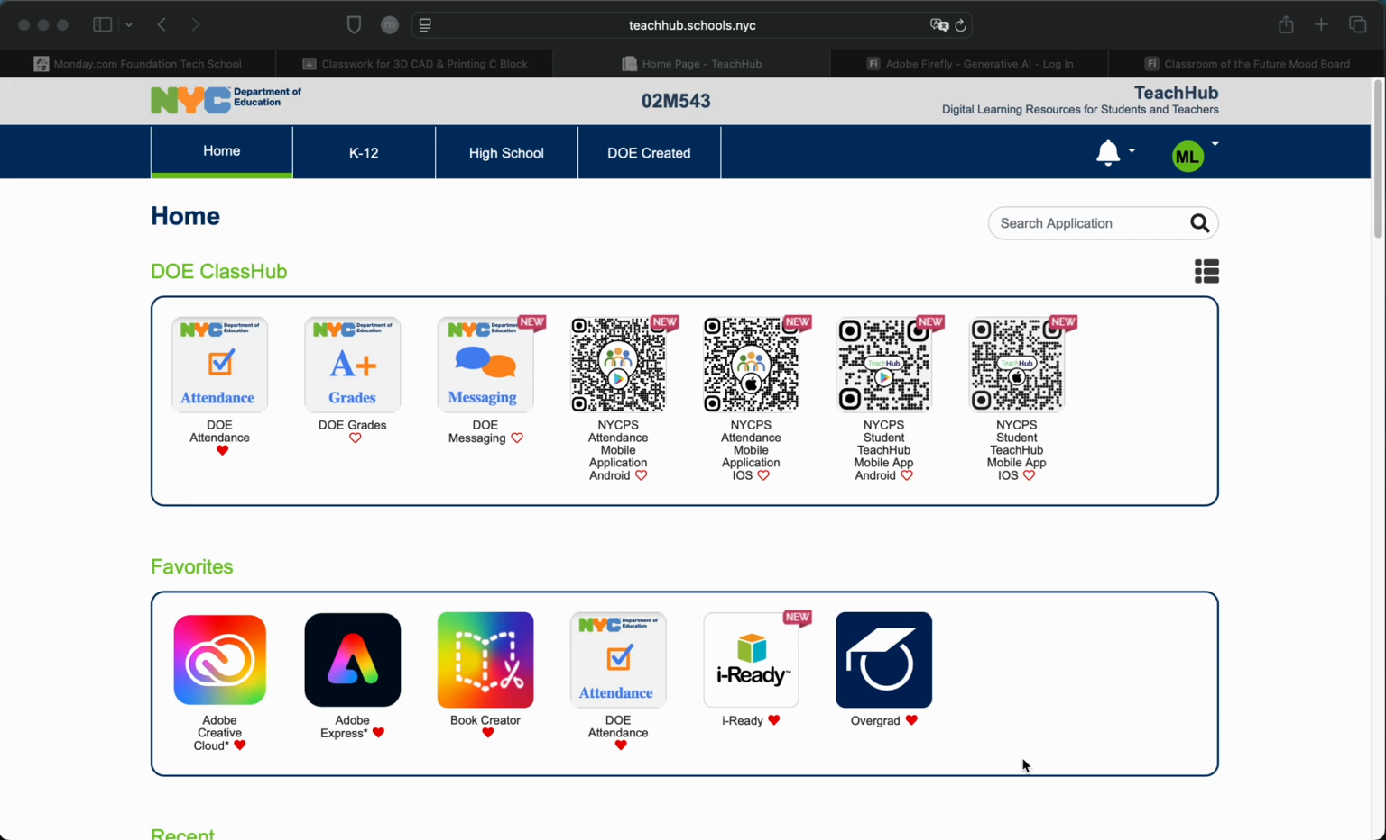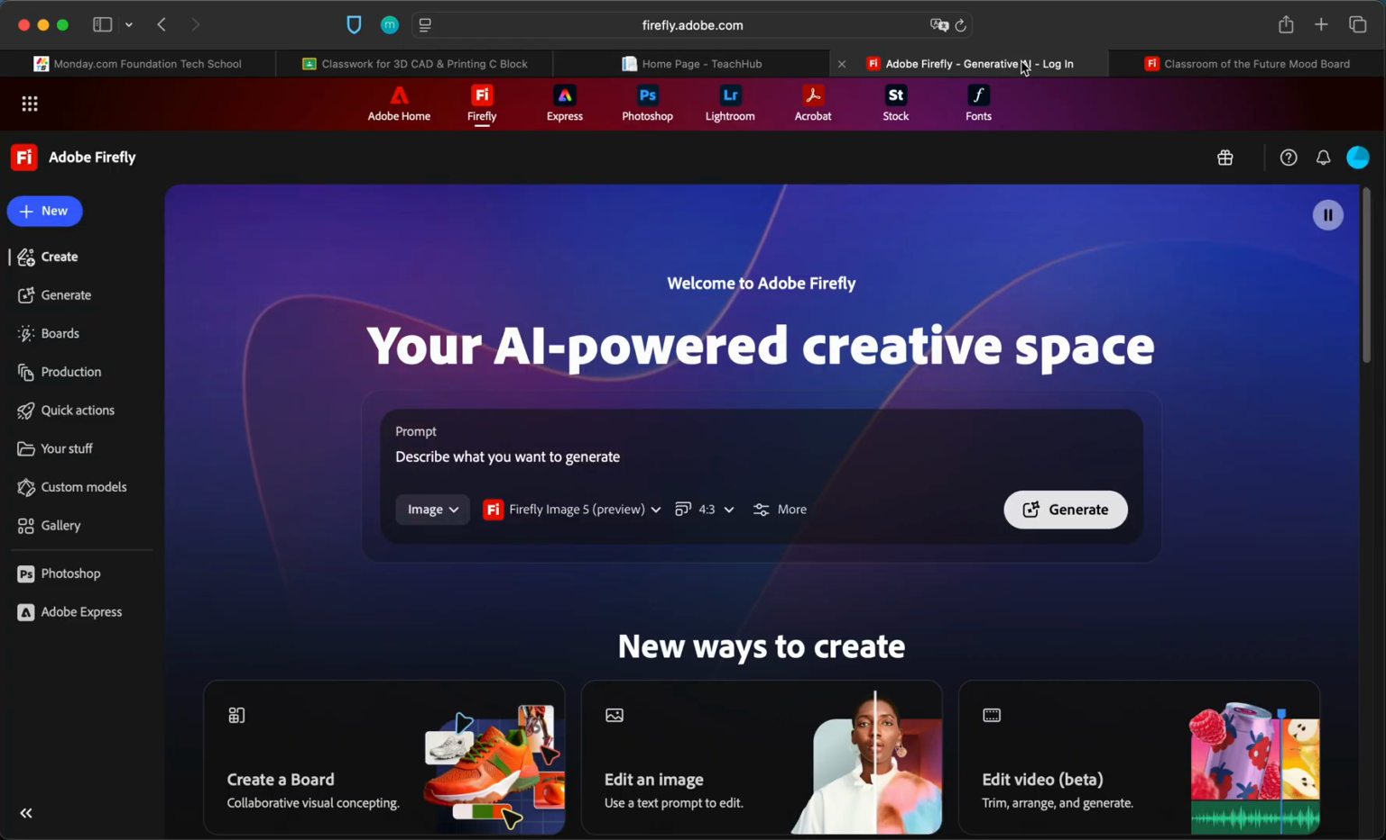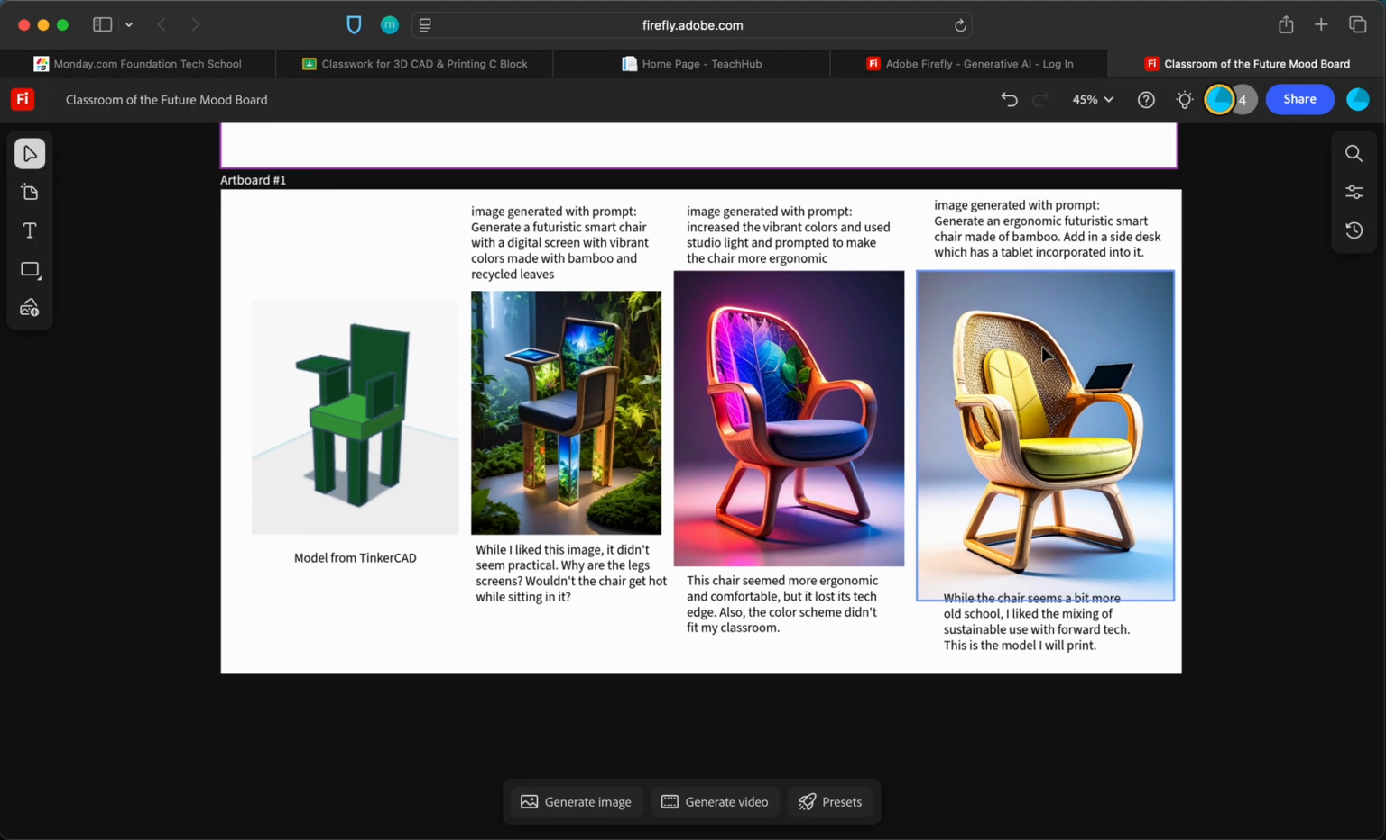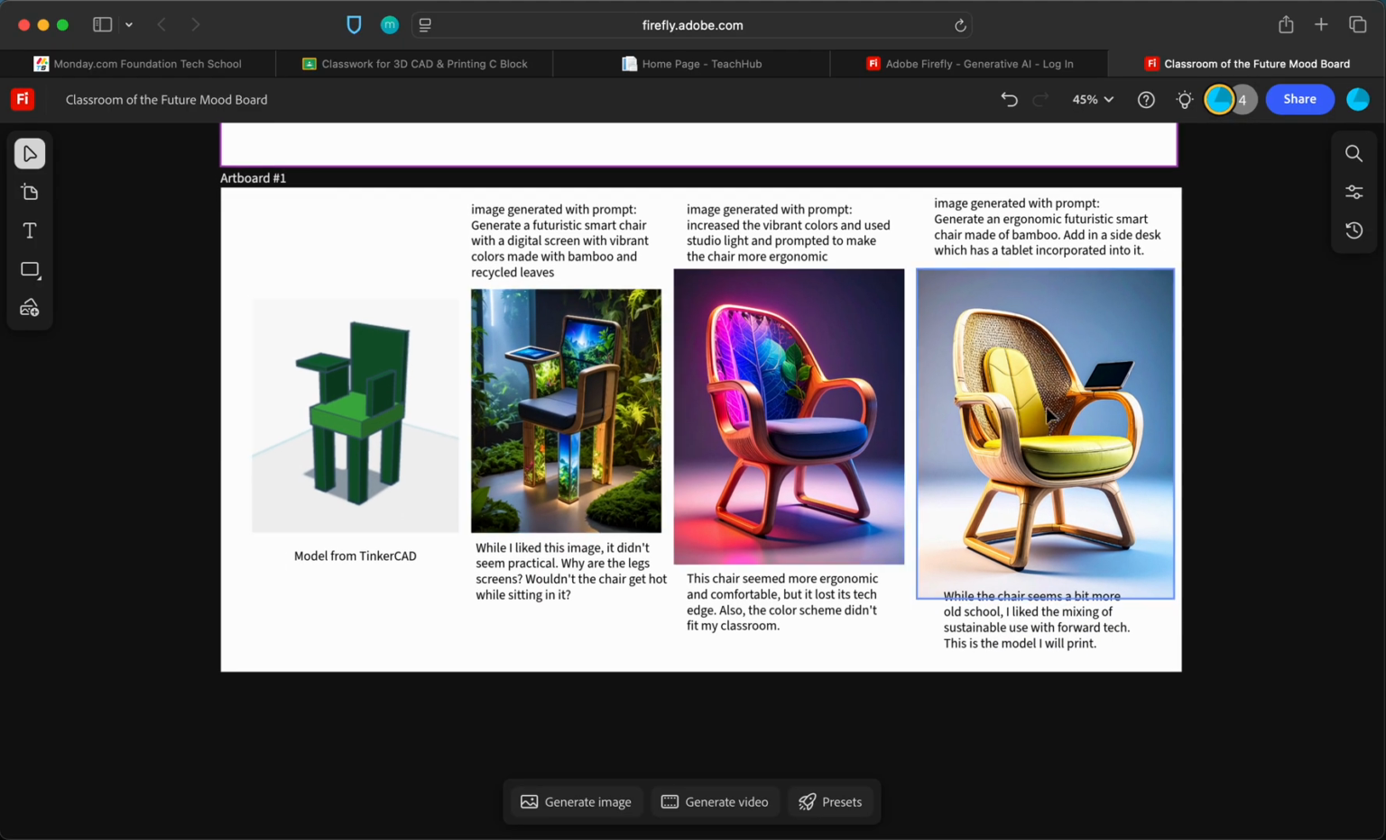So today we're going to create our 3D models, and in order to do that we need to get to Adobe Firefly. So go ahead and log into TeachHub, go to Adobe Creative Cloud, and you're going to head over to Adobe Firefly. At this point your mood board is done, so you have a final image of your progression, and you've most likely settled on the one that you want to print.